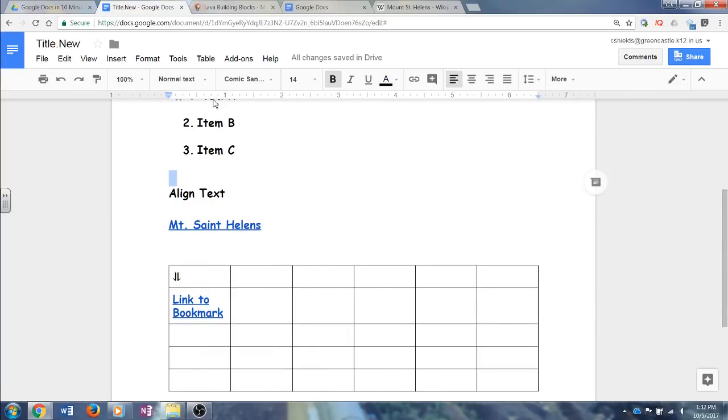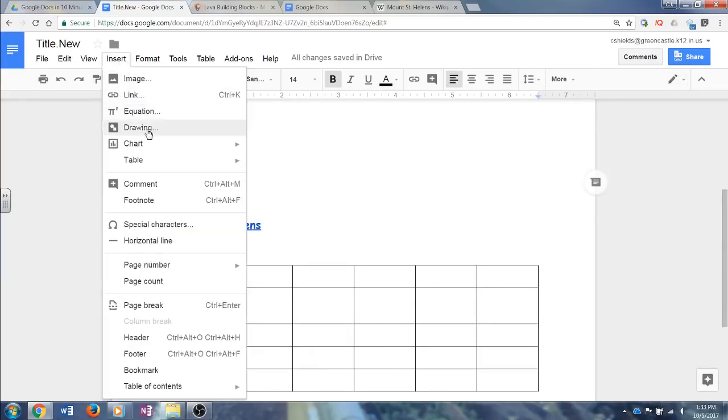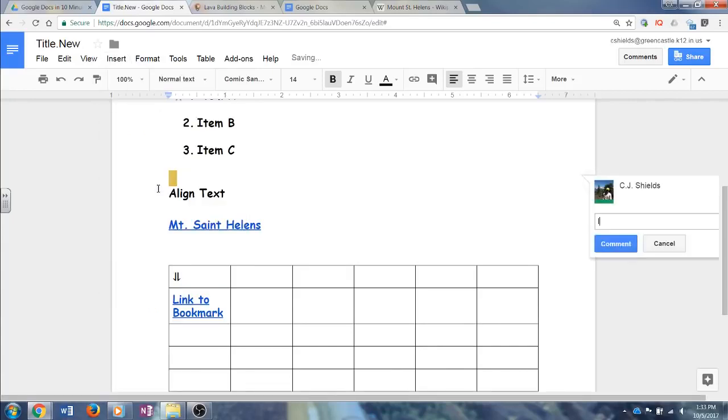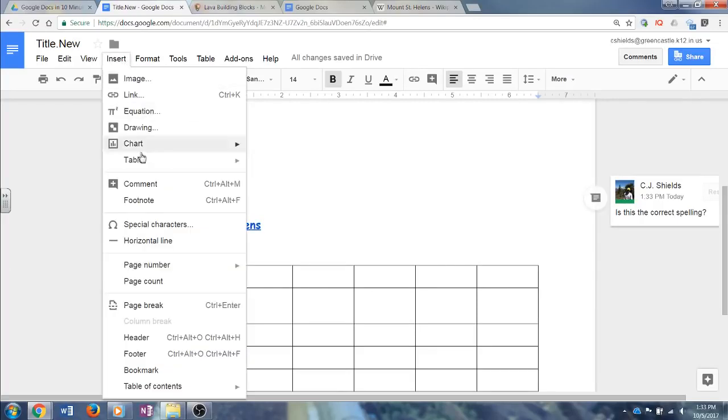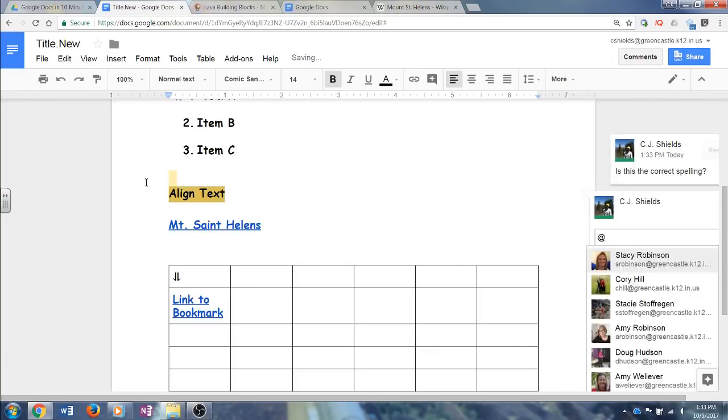You can comment on a document, or you can comment on a document that someone has shared with you. So at any point you can go to Insert and you can go to Comment, and you can put, is this the correct spelling, or whatever you want to have there. If you are sharing a document with someone and you would like to tag that person, then you can also tag that person in the comment by hitting the @ sign and typing their name.